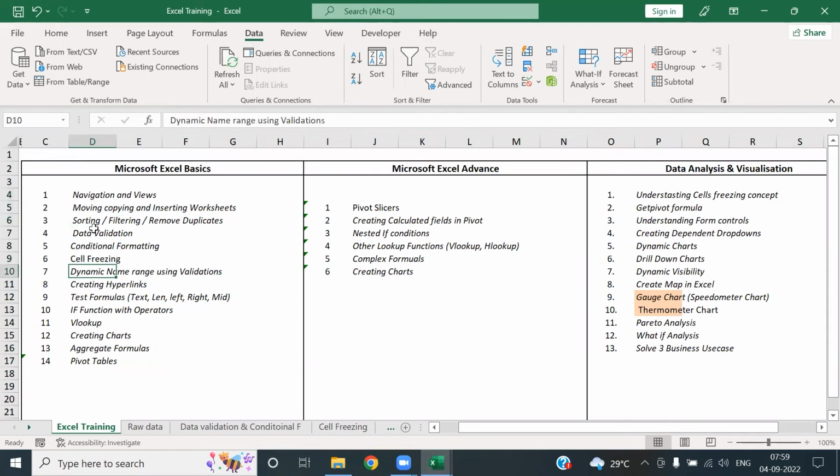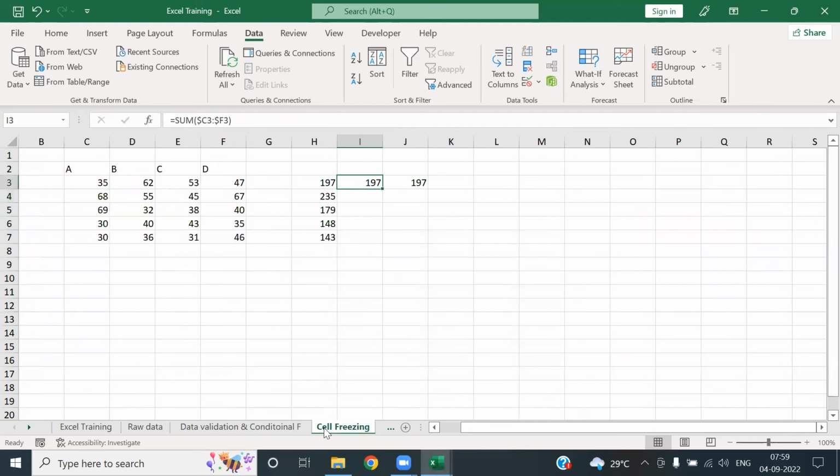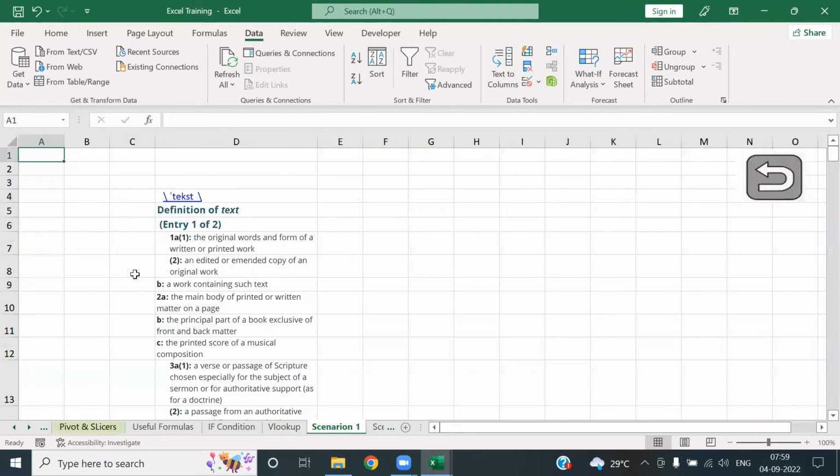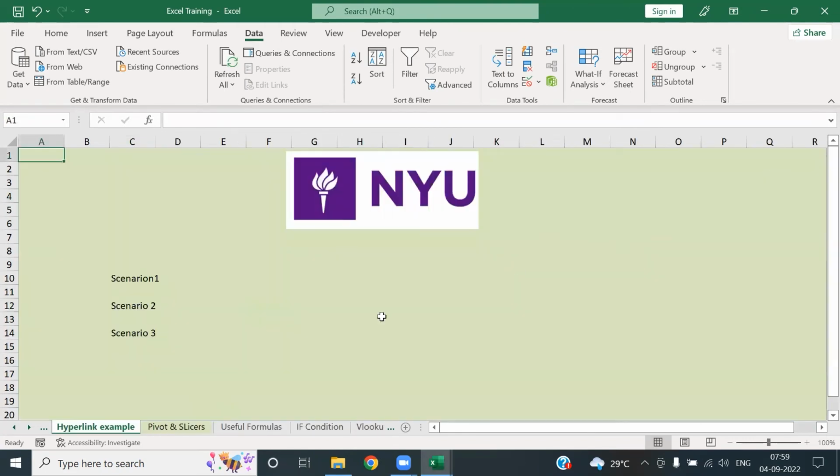Now let's see creating hyperlinks. Again, a very easy topic. It's a very small thing. Hyperlink is something you're just creating. Let's say, I'll give you an example.